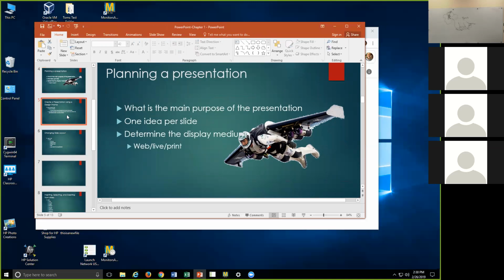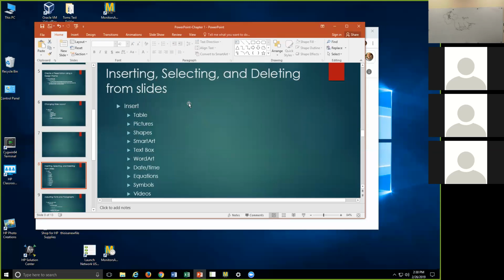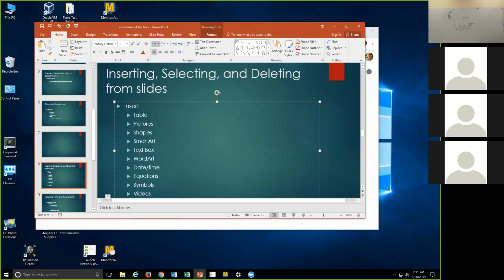Anyway, so where are we? Inserting, selecting, and deleting from slides. Same as with Word, you can highlight it, you can delete it. If you click someplace, like right here, and I want to insert something there, I just hit enter. And now I can go ahead and type in whatever else.